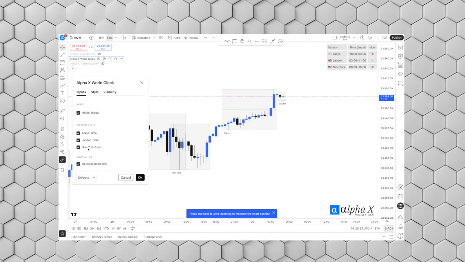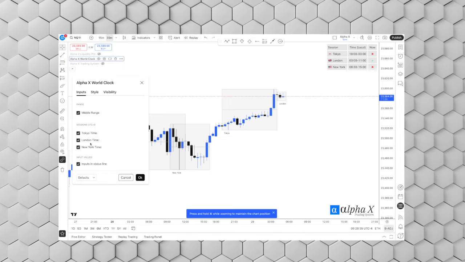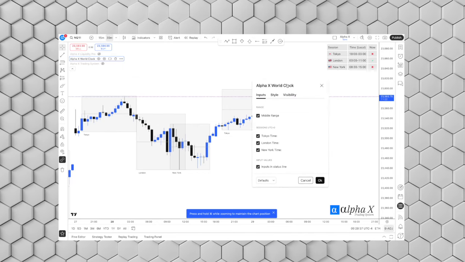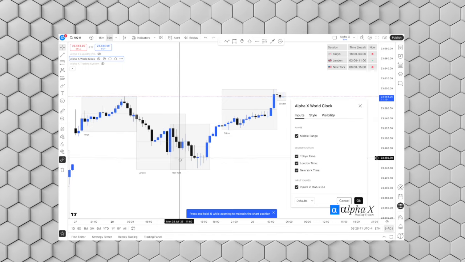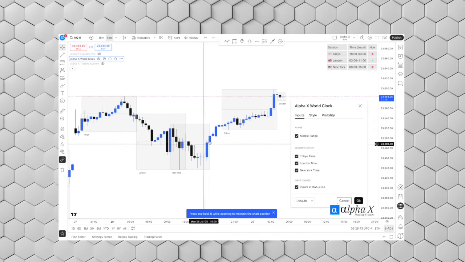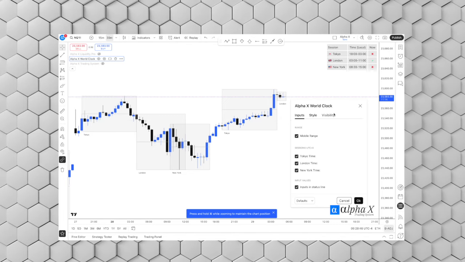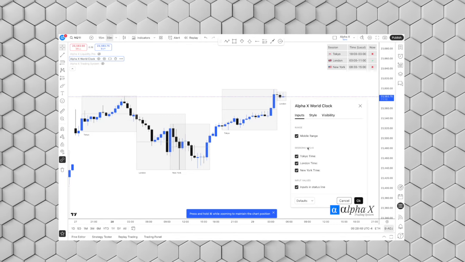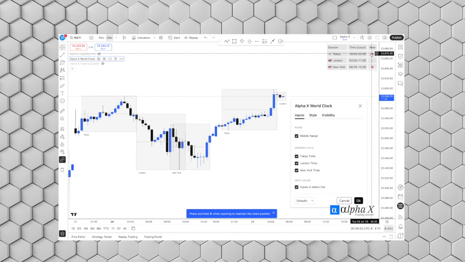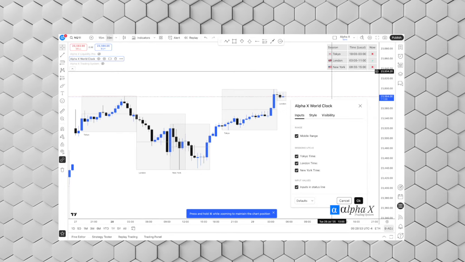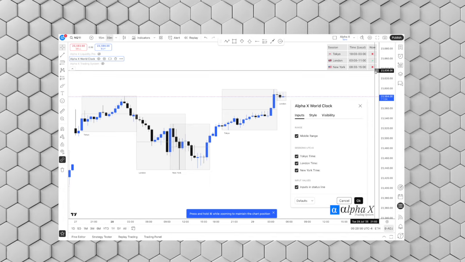Tokyo, London, New York. These aren't just time blocks. They're psychological shifts in global liquidity behavior. And with one glance, you'll know exactly where we are in the cycle. The World Clock interface uses UTC+0 as a universal anchor, then converts it to your local time. You'll see a visual dashboard showing which session is currently active, and more importantly, which are closed.